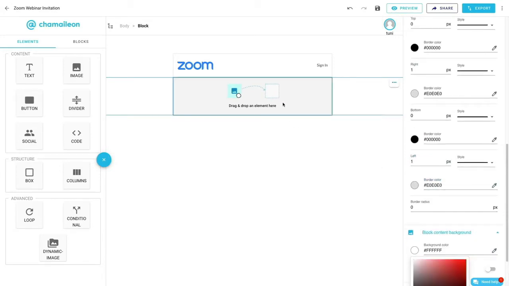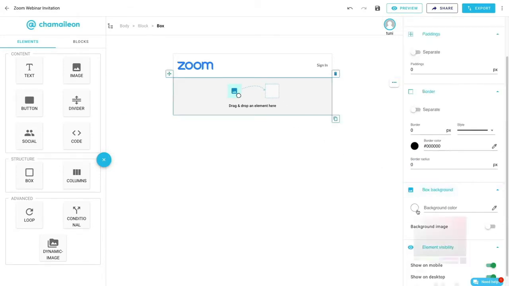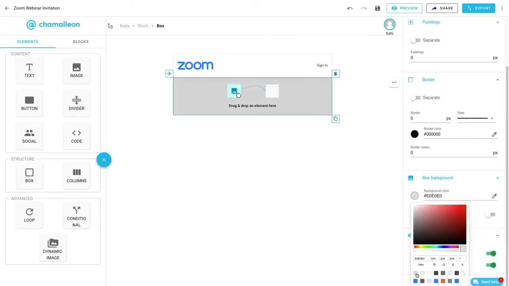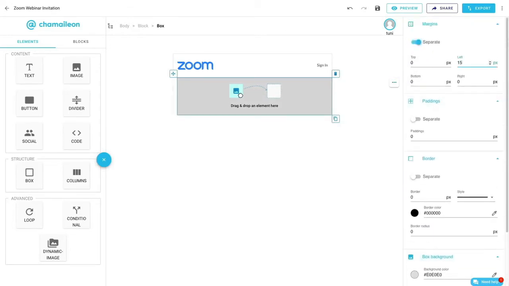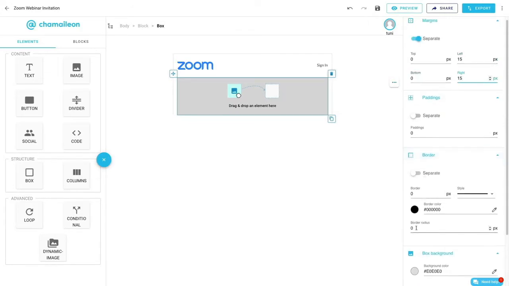Click in the center of the empty box to open the box styling settings and change the box background color to gray. Scroll up and add left and right margins, then add a 5-pixel border radius to make the box's edges look softer and more modern. Now we will start adding content inside our box.